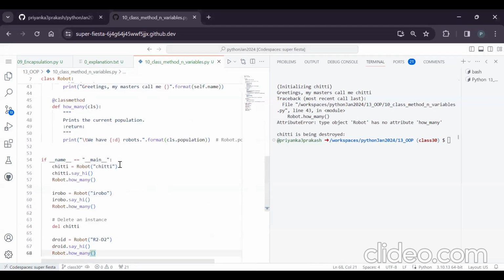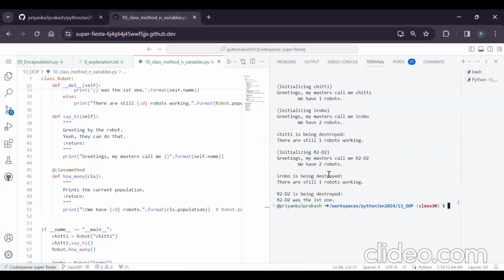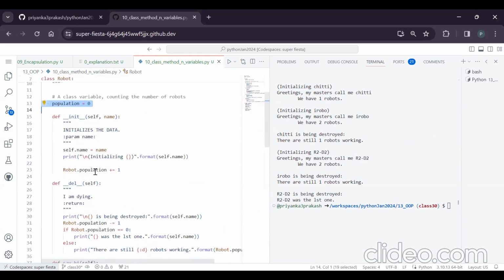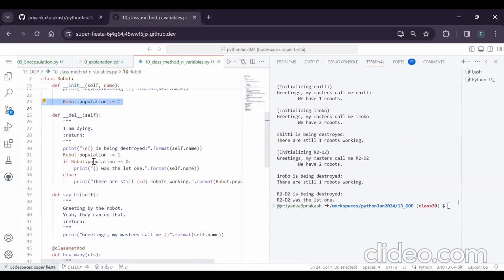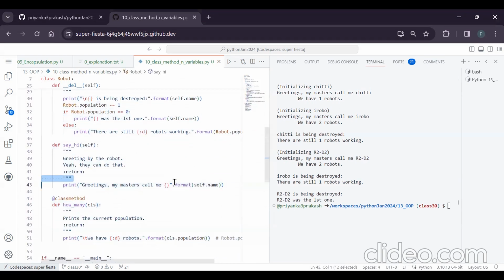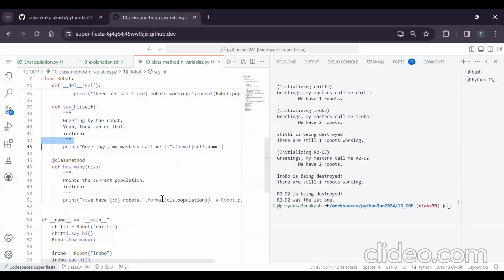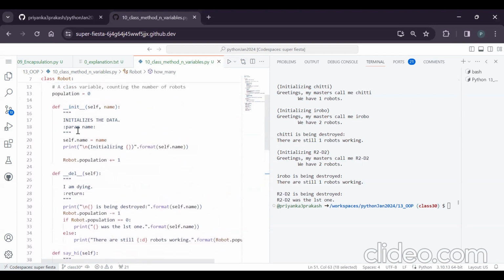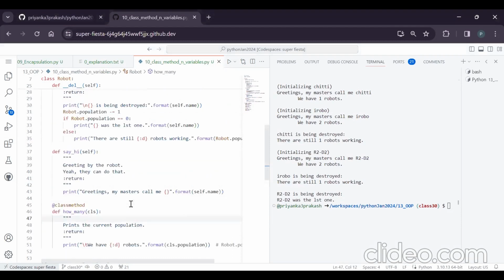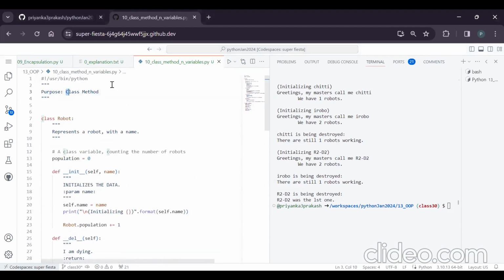Now, if I look at it all in one shot, in this function I first defined the population. In the constructor, I'm incrementing the population, which is a class variable. In the destructor, I'm decrementing the population count. And in say hello, I'm telling what the name is. But in the class method, I'm just using cls dot so and so. Means for any class level variable, if you want to do management, that is how you do it. So this is all about class methods.